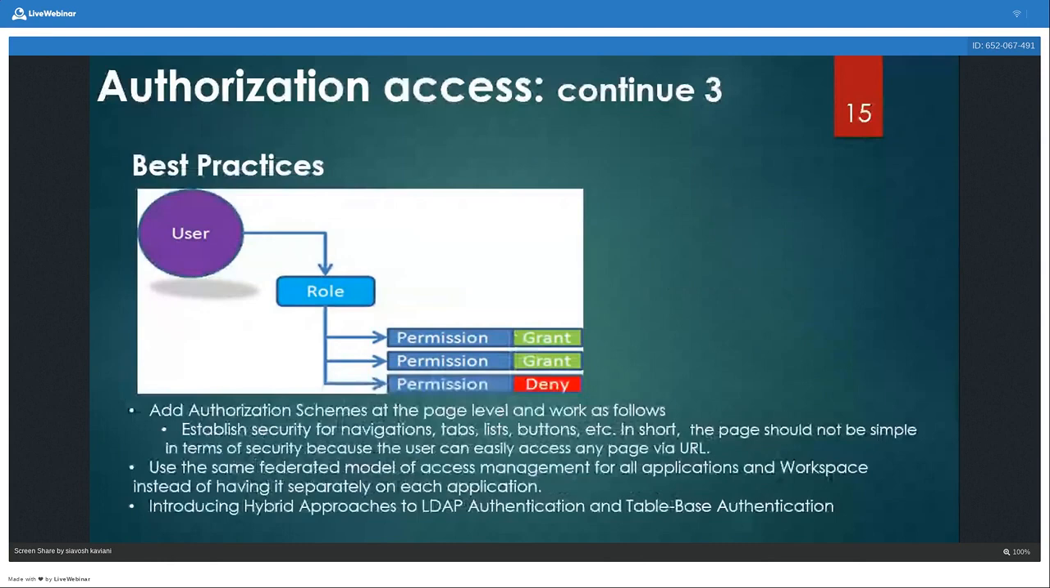Best practice. You know that users are related to roles and the roles are related to permissions, and a permission has a grant or deny for each role. So we're only talking about the roles. All of the permissions depend on our definition in the system administration, user access administration tools.